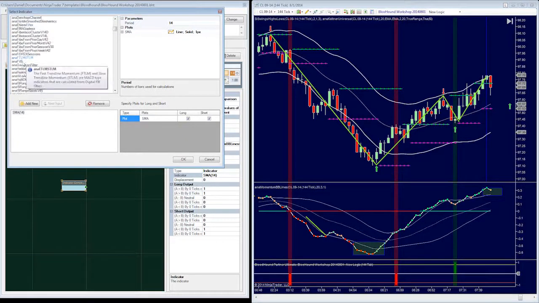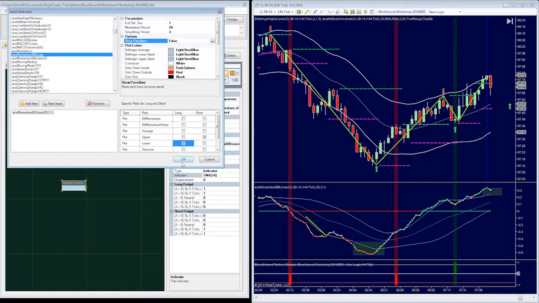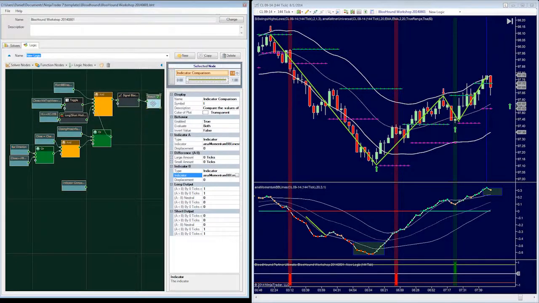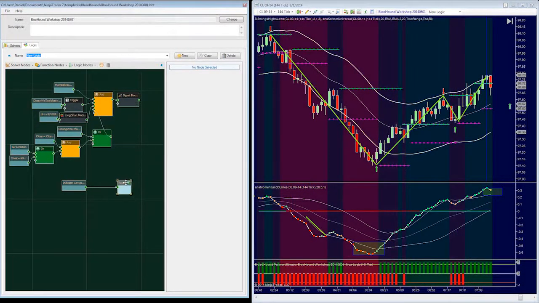So we find the momentum indicator again, MomentumBBLines, set this to 20. And then now for the upper, what did we say? We wanted a short, and then from this lower, we want to get a long signal. So we set that there. We don't need any paint bars. But remember, we want to show when it's pushed down below it far enough away.